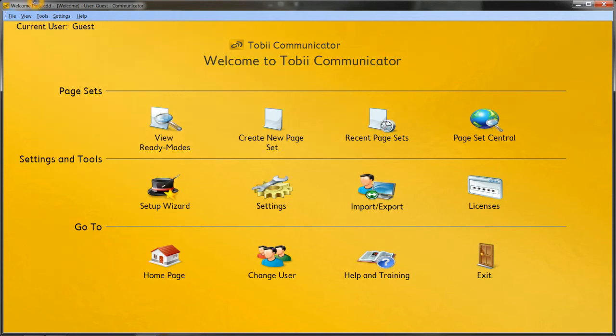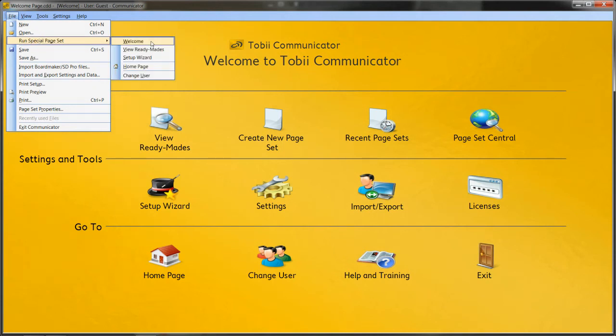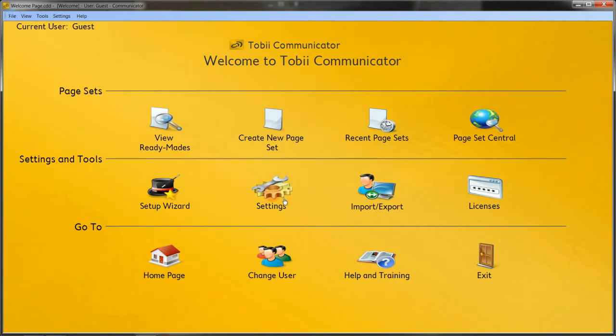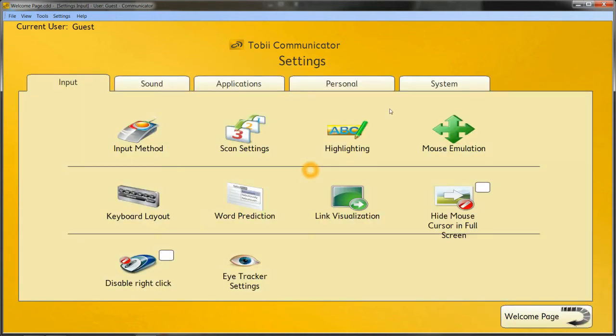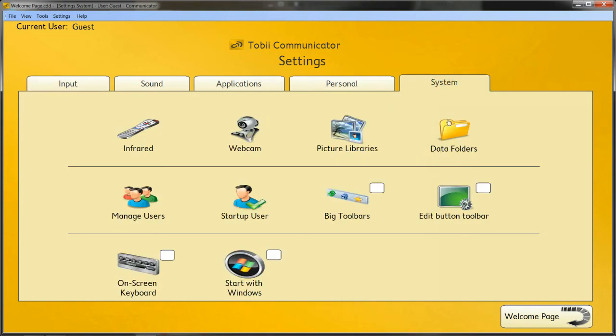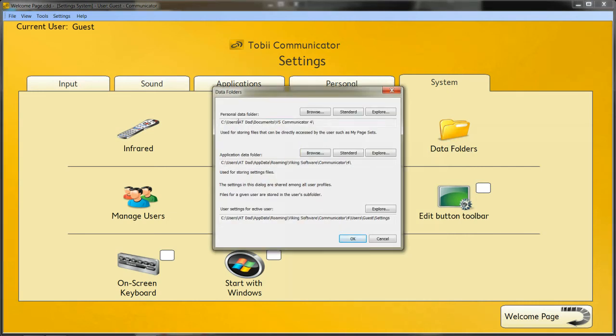So you're in the welcome page, which you can get to by run special page set welcome, and then come to your settings under settings and tool. Under system, you'll see this selection for data folders. I'm going to select data folders, and you'll see you have three different sets of data folders you can point to and customize: the personal data folder, application data folder, and the user settings for active user. We're interested in the personal data folder, which is described as used for storing files that can be directly accessed by the user, such as my page sets. That's the exact one we want.